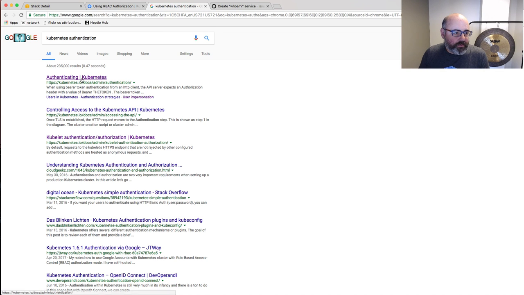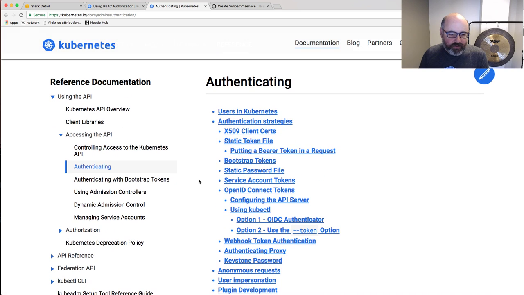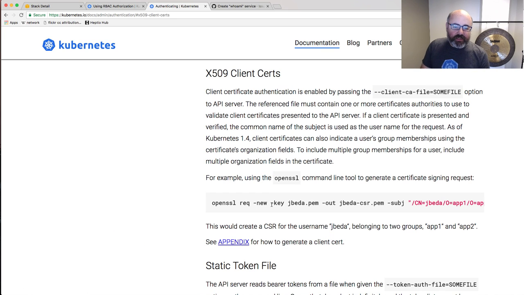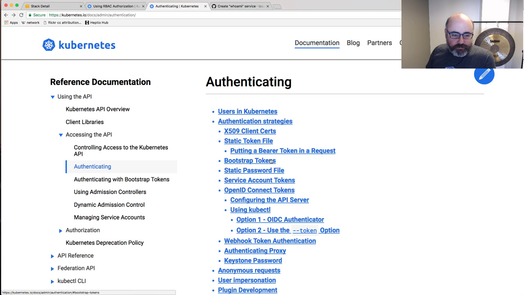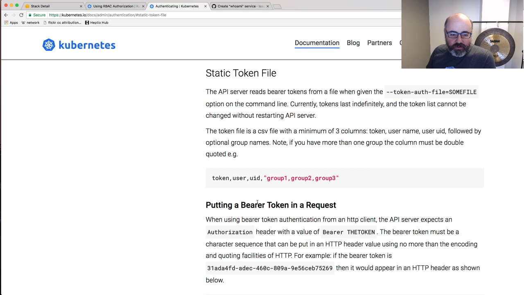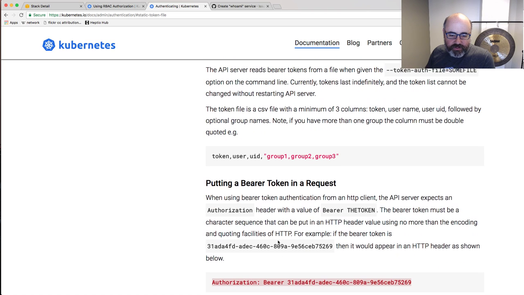So let's go through and look at all the different ways that you can authenticate. X509 client cert, so this is essentially what we had before. We have the static token file, so this is the thing that I was talking about. We're going to play around with this a little bit, and then you can put this bearer token in a request.